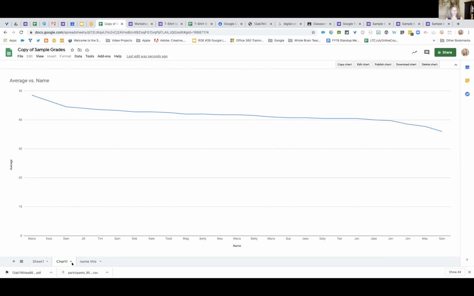If at any time I don't want this there anymore, again, here's that arrow. Click on that arrow. I can delete it, duplicate it. I can even hide this or protect this sheet. If I am sharing this file with certain people and I don't want them to see a certain file within this copy of sample grades, I can, again, hide it or protect it.